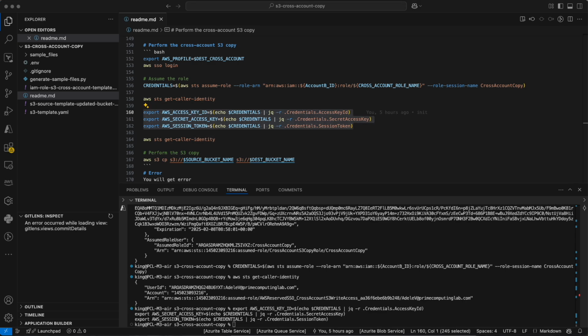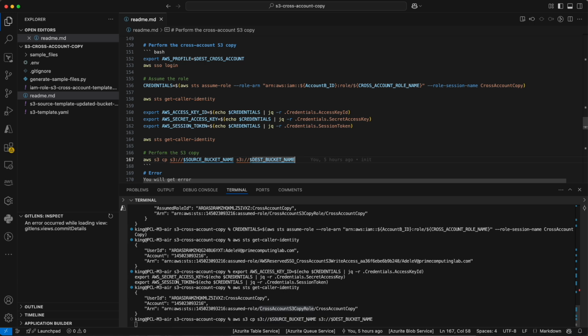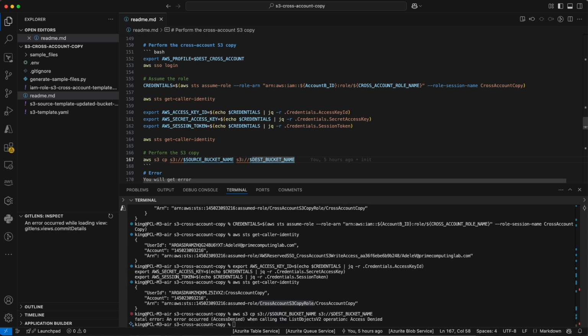Now we will set the values for AWS access key ID, AWS secret access key, and AWS session token variables. We're doing this to temporarily assume the IAM cross account role we've created and use its permissions. If we call get-caller-identity again, it now gives us the assumed role. So now we're ready to try and copy S3 objects across to another account with this aws s3 cp command.